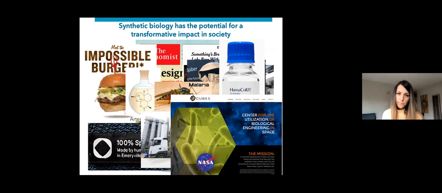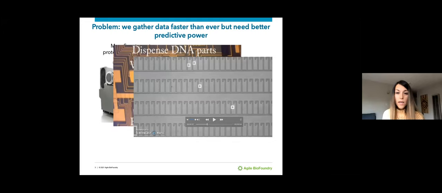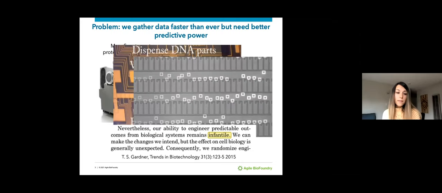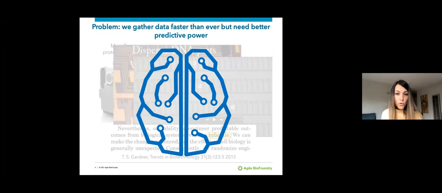Nevertheless, bioengineering is not easy. We gather data faster than ever, for example, through mass spectrometry, microfluidic chips, cell manipulation through lights, and so on, but we need better predictive power. As Tim Gardner put it, our ability to engineer predictable outcomes from biological systems remains infantile. And our approach to tackle this problem is by using machine learning. And for that purpose, we developed the automated recommendation tool.